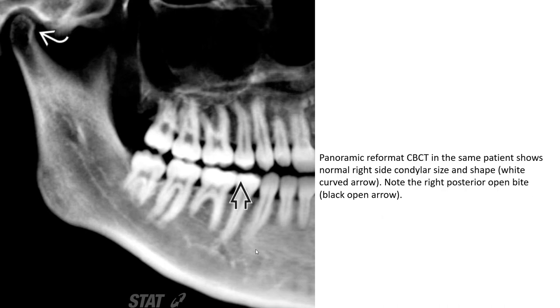Panoramic reformation of cone beam CT in the same patient shows the new condylar size and shape, white curved arrow indicates, note the right posterior open bite, black open arrow indicates.